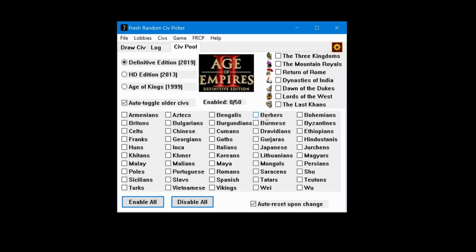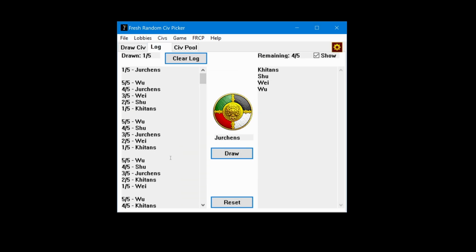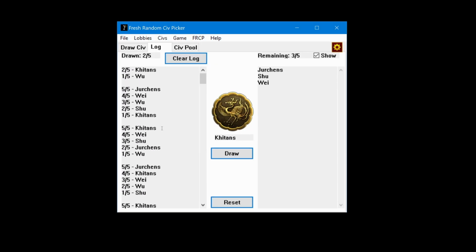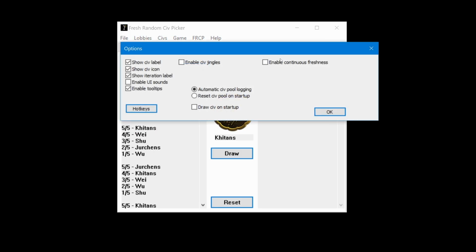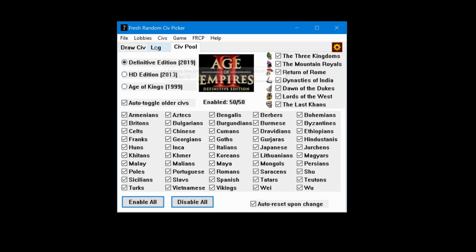Well, before 1.4, once you had iterated through the whole Civ pool, the next Civ would be a regular random and at risk of repeating a recent Civ or previous Civ, as you can see here. But now we can enable continuous freshness in options, which has the program track recent civs even over civ pool iterations. I can go into options and enable it, and then I have a continuous freshness strength modifier, which I can set at a value between 1 and 10.